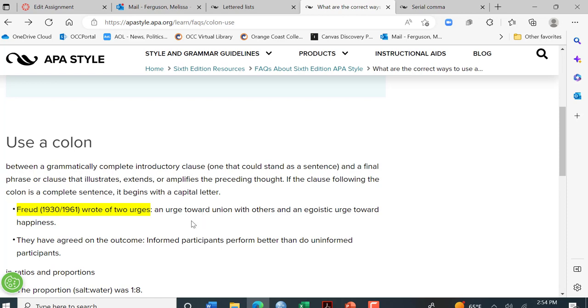Now, I just want to make sure that we're using colons and semicolons correctly when we're separating things within a sentence. So you use a colon between something that's grammatically complete, an independent clause. This is an independent clause: Freud wrote of 2 urges. That's a complete standalone sentence. What follows it, extending that sentence, adding to it, is an illustration of sorts.